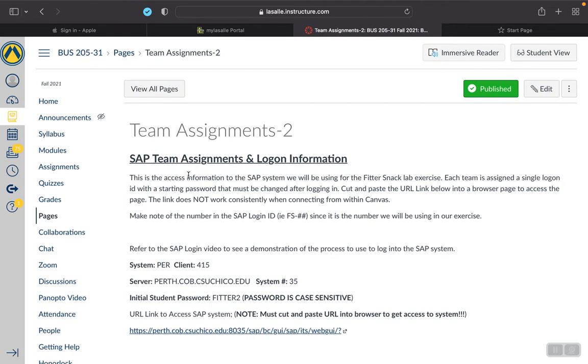So basically, here we are. We're going to be executing the fitter snack lab exercise. Each team is assigned a single logon ID, so all three members of the team will be sharing a common ID. So only one person can be logged on at a time.